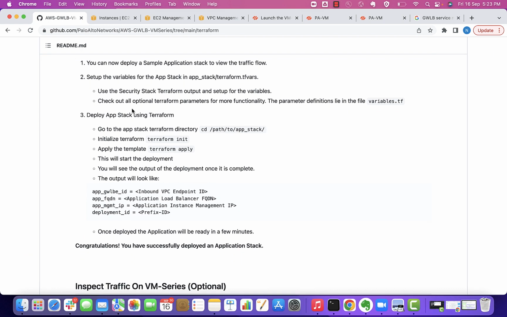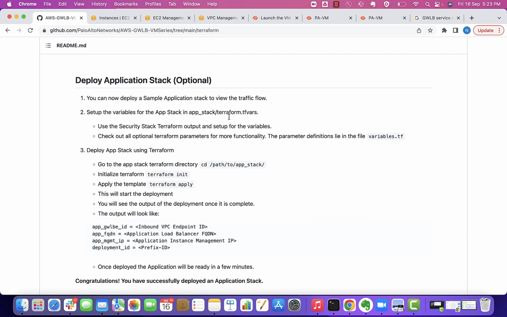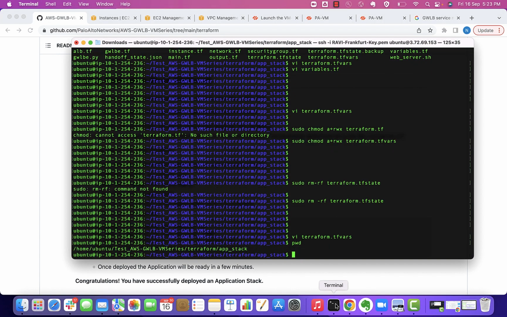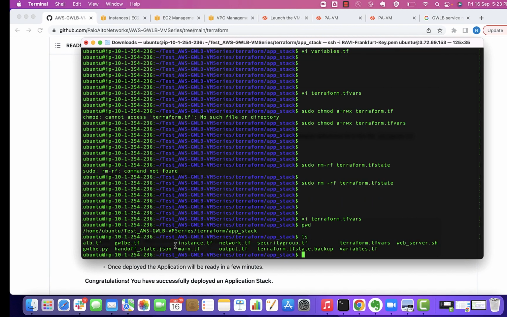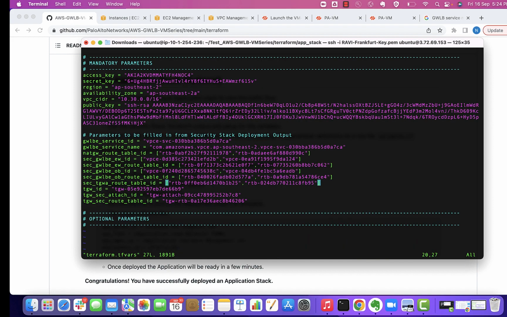And before we can start the application stack, we need to make some changes to the Terraform variables file. So if you go to the directory under the app stack, you can find the variables file here. So let's open this file. I have already filled all these details, but you can see that I have all the services IDs populated here. These IDs can be found in the security stack output, which you just deployed, or you can go to the EC2 console and the VPC console in AWS to get the IDs.